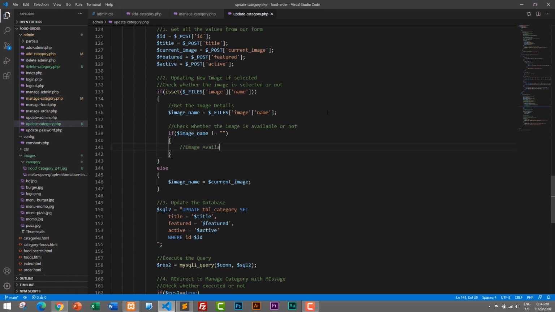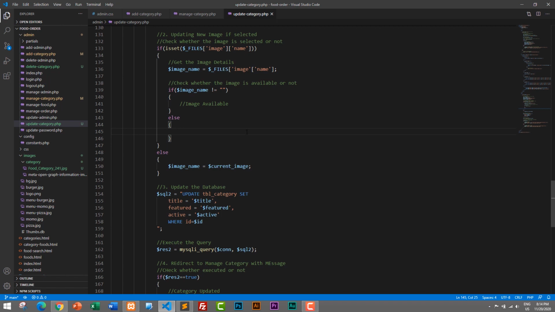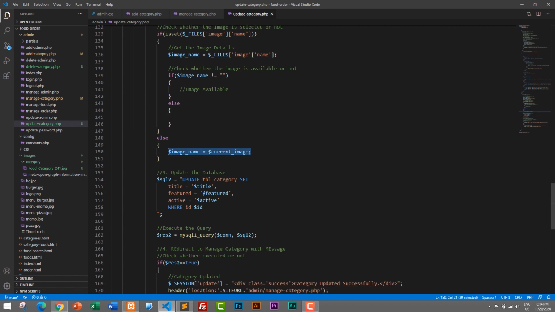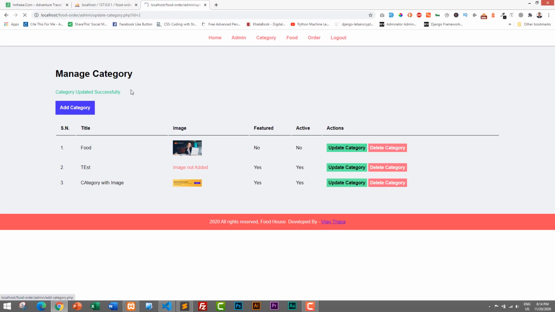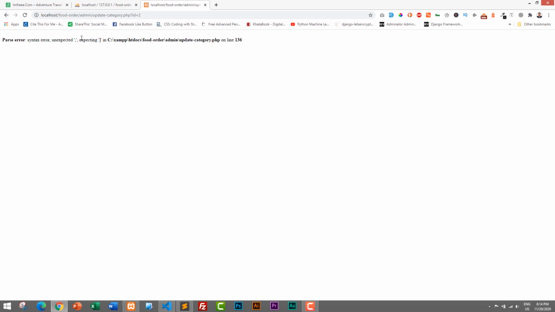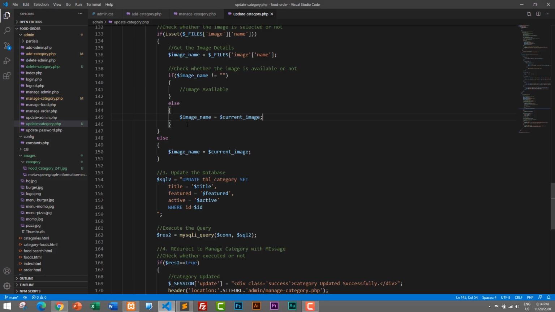Image available, else our image name will be current image. Okay, so I'll copy this and I'll paste it here. So sometimes what happens is, sorry, expected, so we have an error somewhere.